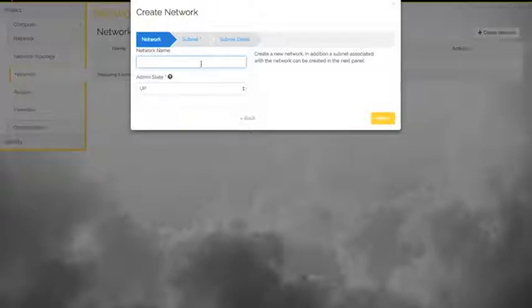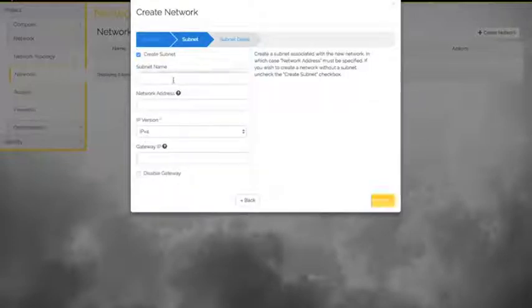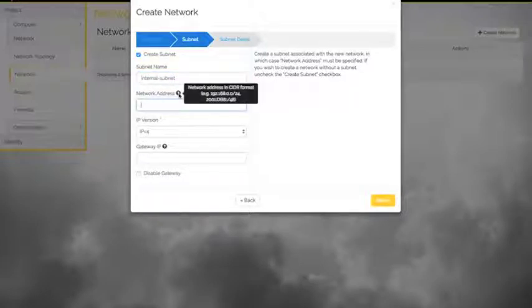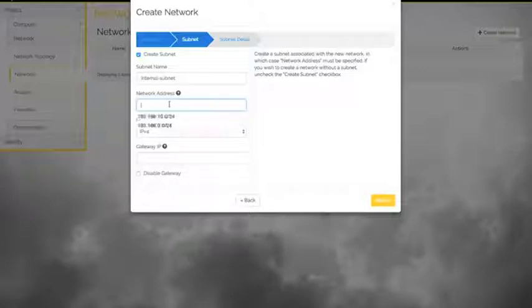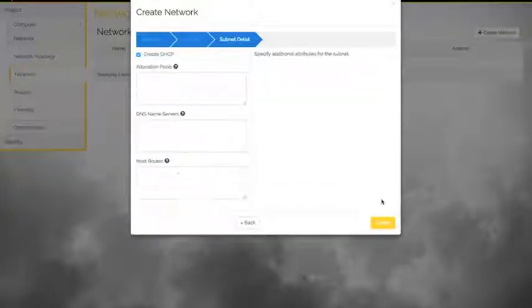So initially give it a name, and it's usually useful to give it a name that reflects its purpose, so we should call this our internal net. You can then create the subnet, internal subnet, and you give it a network address. Now the network address needs to be in the CIDR format, so that would be your IP address / your subnet mask. So let's go with the default one for now, 192.168.0.0/24. You can leave the gateway IP blank for now.